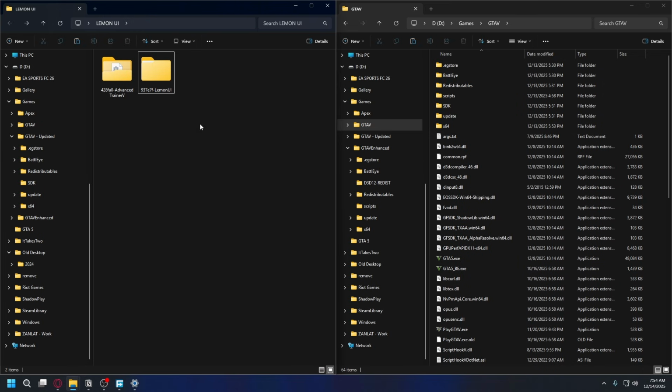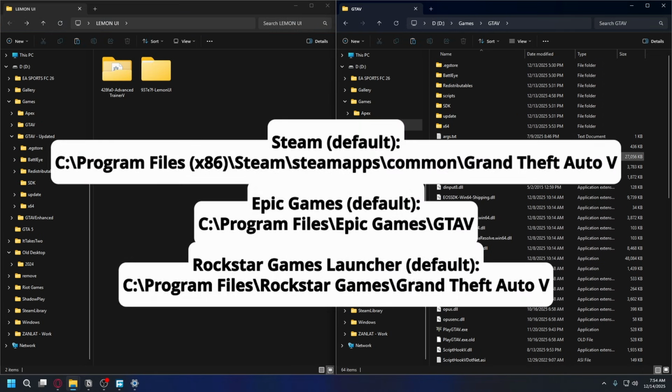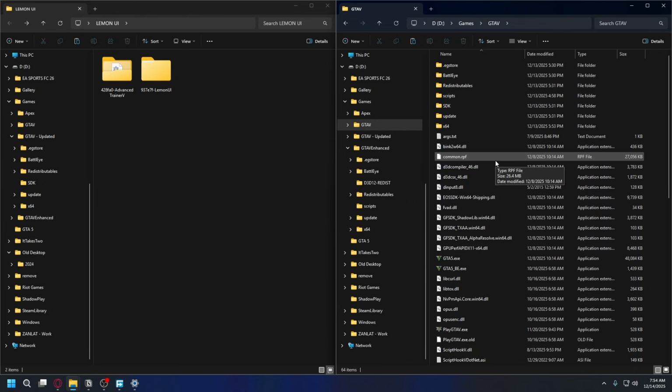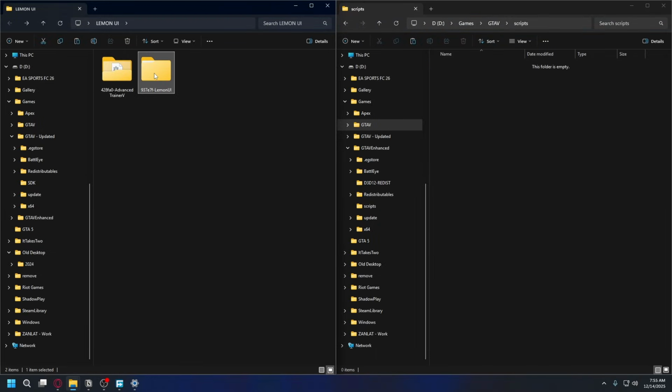Alright, we're ready to install this. Now to install it, you'll need your GTA 5 installation folder. If you don't know where, I'll put the default GTA 5 installation folder path on the screen, so you can go there. And once you find it, make sure you already installed ScriptHookV and ScriptHookV.NET. After you installed it, you'll have a scripts folder like this. So let's open up the scripts folder inside your GTA 5 folder, and let's start installing LemonUI.